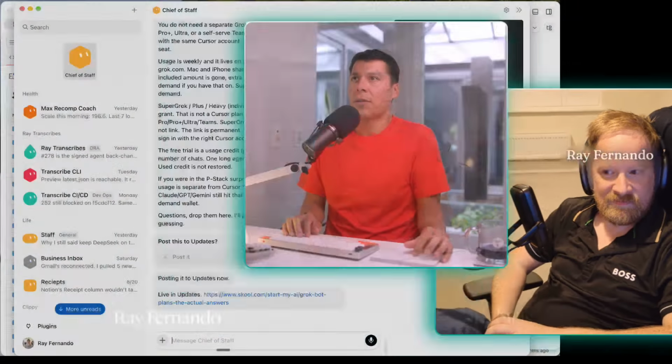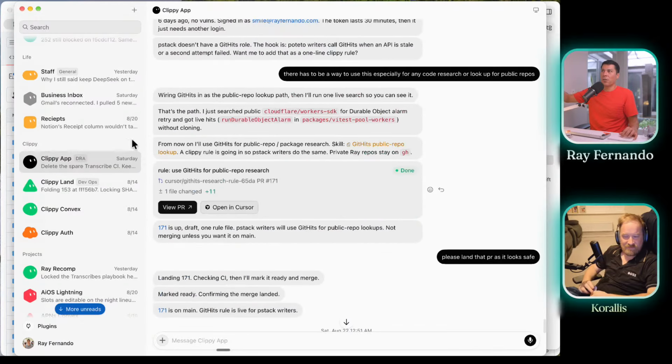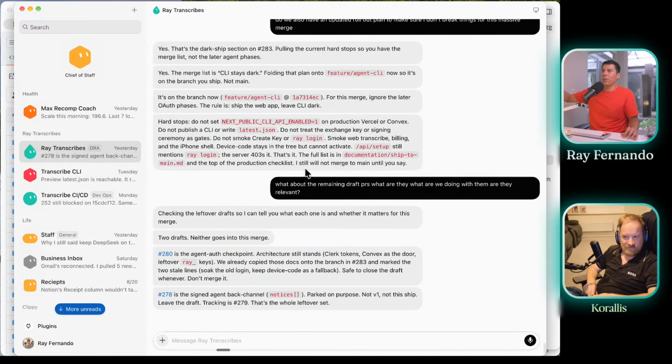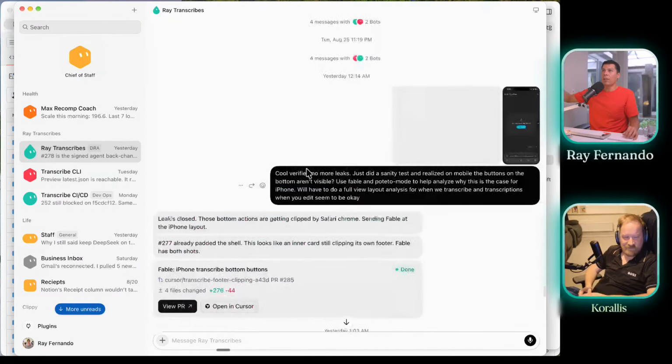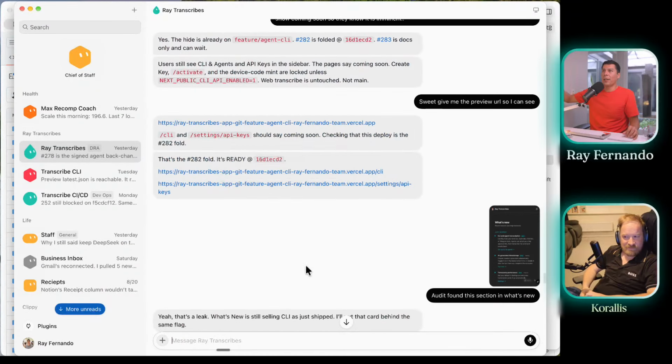With Clippy, I have a lot of stuff going on. I don't really use the computer that's on there for this. All it's doing right now is driving changes to ship to the app. Ray Transcribes is a really good one too. All of this stuff has just been, here is a bug, go fix it. Here's an issue with something that leaked. Go fix it. And then it talks to the other bots about what needs to happen, they get all the instructions, and then they go fix the stuff, right?